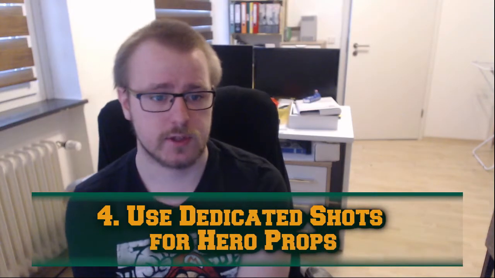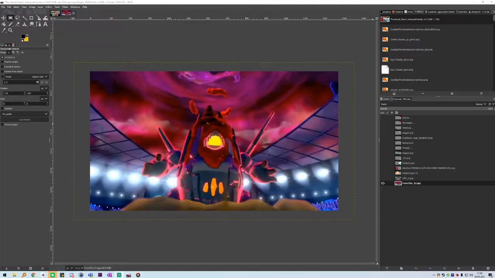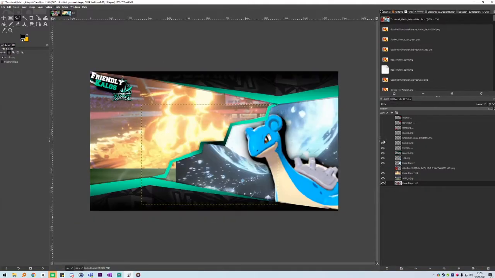Use dedicated images for your hero props. Now, I already mentioned hero props, and your most important elements are those so-called hero props. And you want them to look as good, crisp and clean as possible. To ensure that, always take dedicated shots for them.